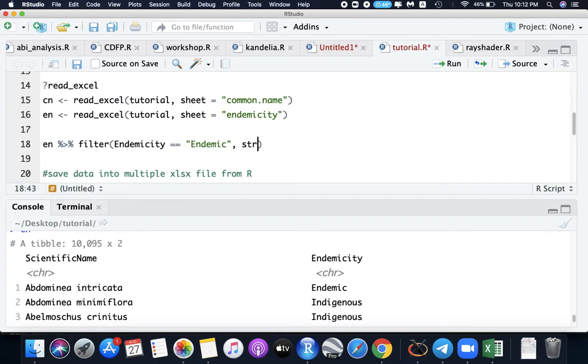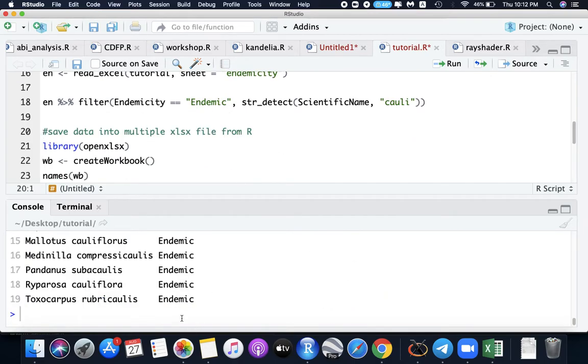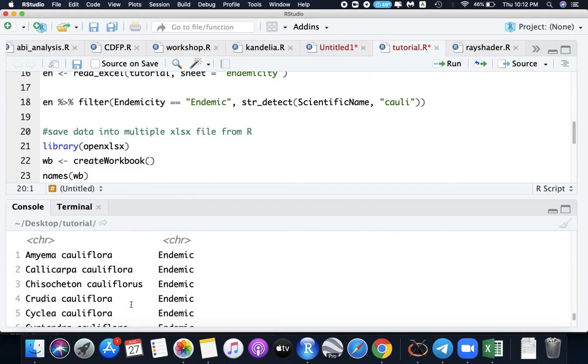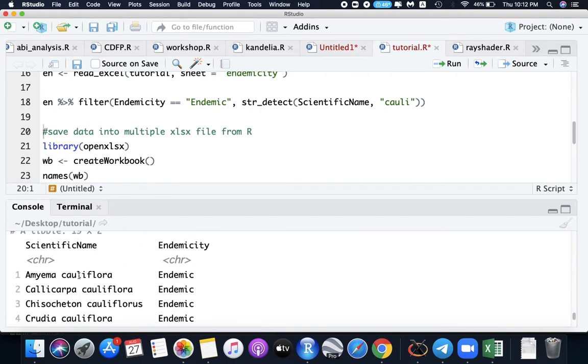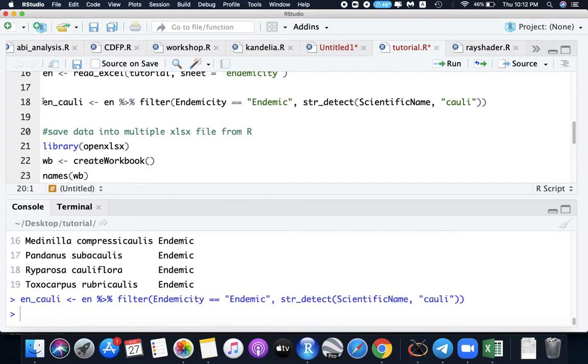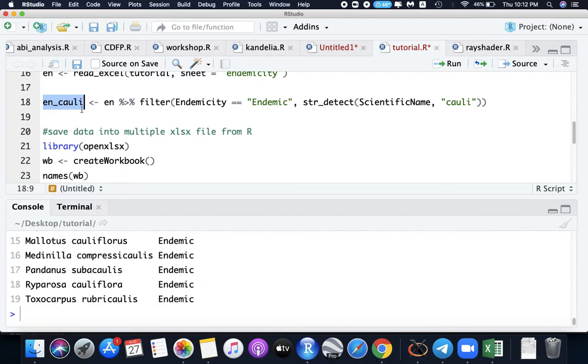So I have str_detect all species that have the word cauli in it. Let's try to run this. Now I have here 19 species that are endemic and with a cauliflora species epithet. So let's rename this as en_cauli, for example. Let's run this. So now I have a data en_cauli.